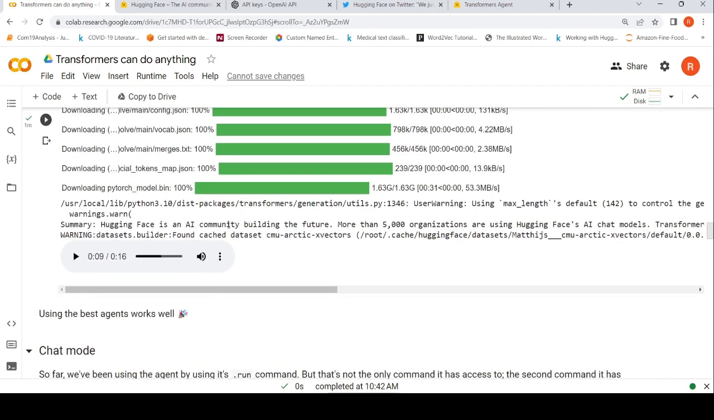Hugging Face is an AI community. So it basically downloaded that page and then it generated a summary, and it reads out the summary. Open to all models. That's an AI community. Hugging Face is an AI community building the future. More than AI organizations are using. So it is basically reading out this summary.